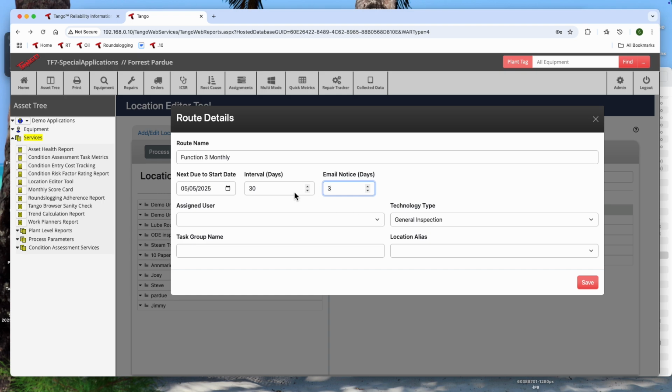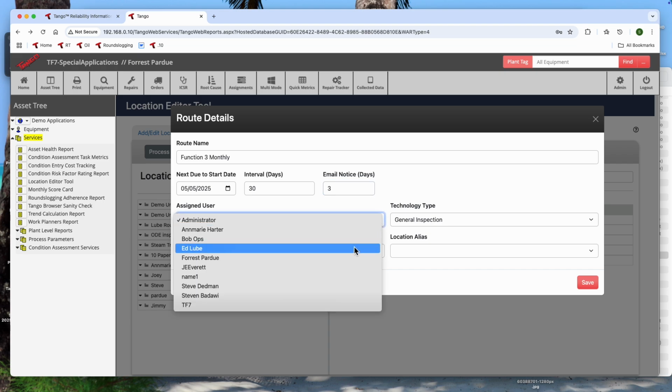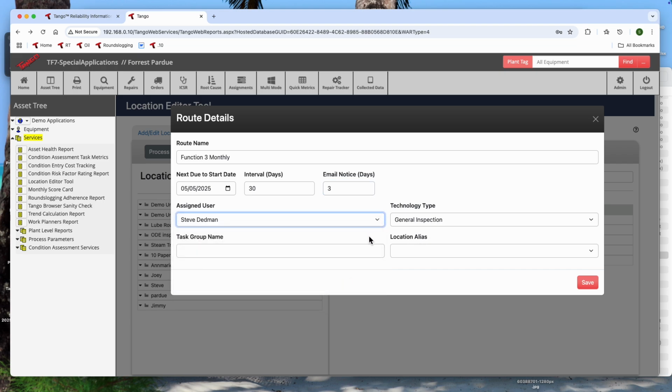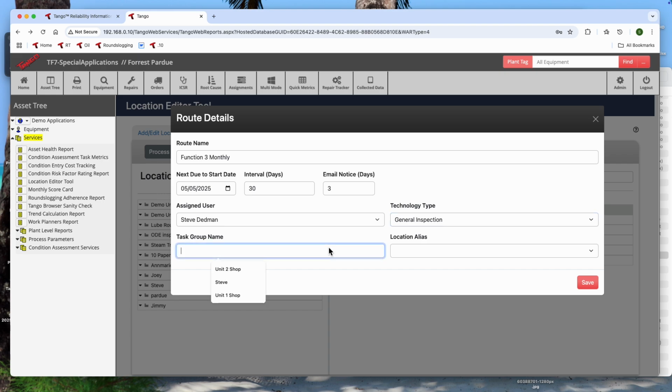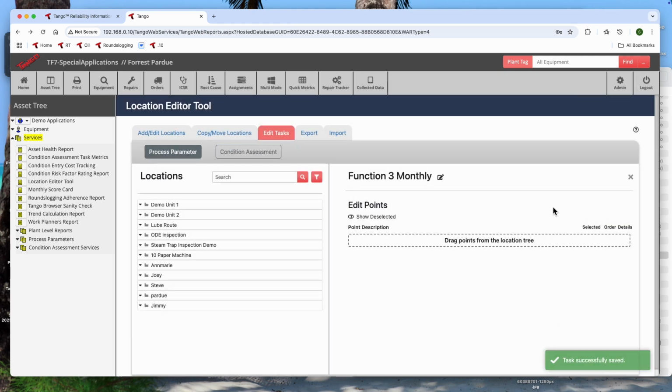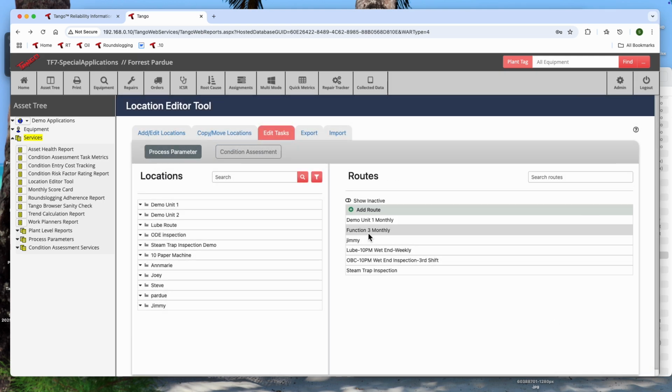Intervals are how often the route should be executed and will prompt Tango to generate an upcoming route notification email. We will add an assigned user who is going to perform the route. Set the technology type, although for a process parameter route it will usually be general inspection. You can add a task group name, like Unit 2 Shop, which groups routes together when sorting routes in the rounds logging application from 24/7. Selecting a location alias will display any aliases of that type on the route point details when running your routes. Click Save, and it will populate in the routes list.